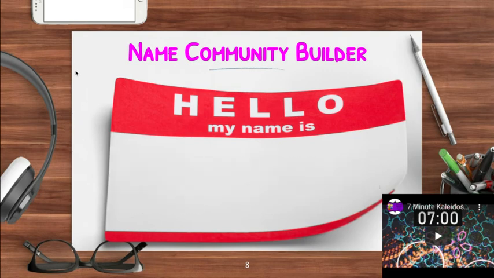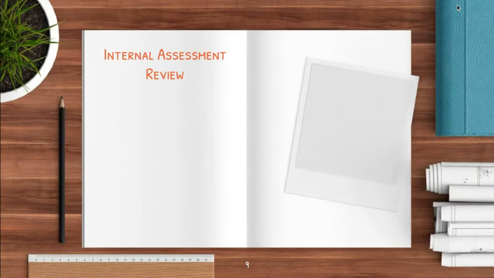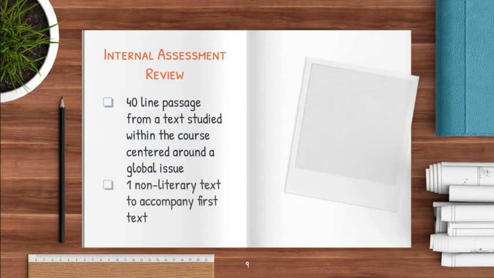So let's move to the next item, the internal assessment or the IA review. First, just the general points. You will be selecting a 40-line passage from a text studied within the course centered around a global issue. You'll also be selecting one non-literary text to accompany the first text.